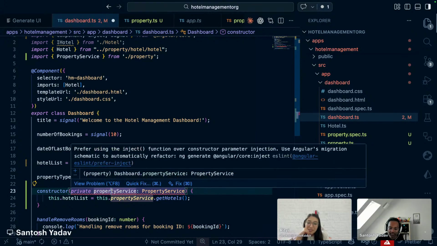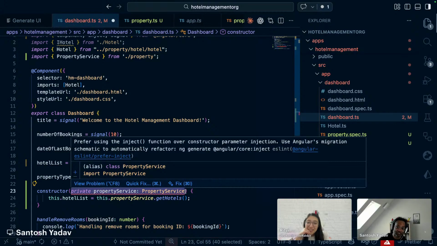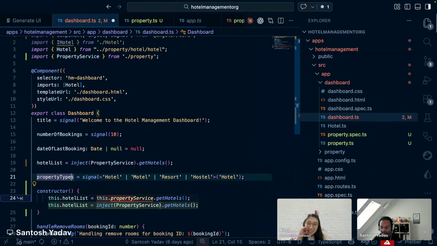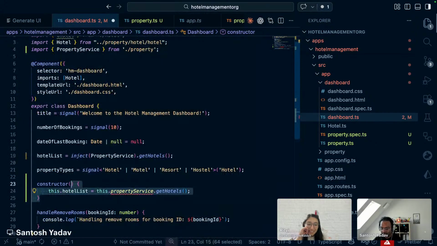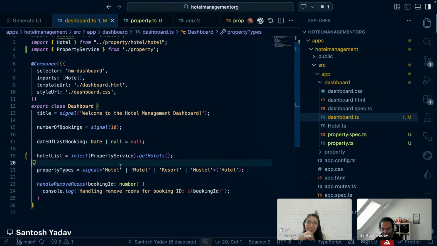So now it says, okay, you don't have to actually do this, but this is what we used to do before the inject function came into existence. So don't do this anymore, unless you are using an older version. So I just remove this because this is that old code anyway, and you can just rely on the inject function. Perfect.